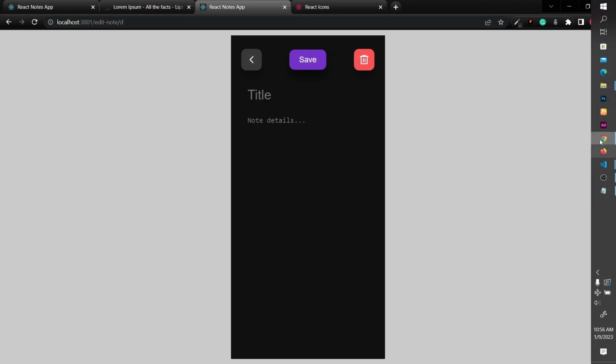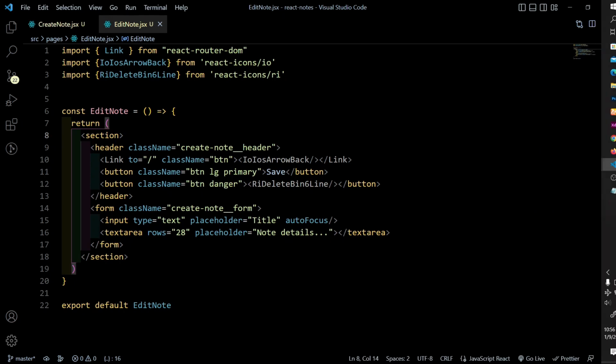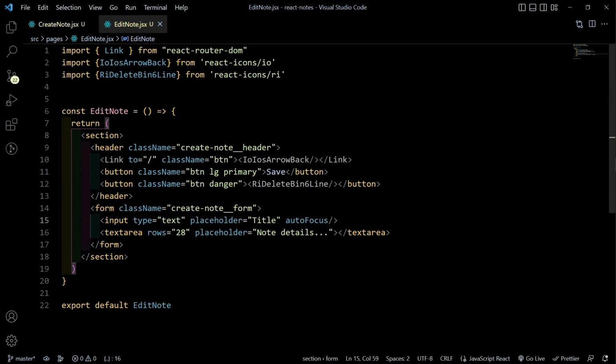Okay, and that's all for all the pages that we need for this project. All right, so the next thing we are going to do is to actually add the functionalities to the project. Okay, so let's quickly move on to that.